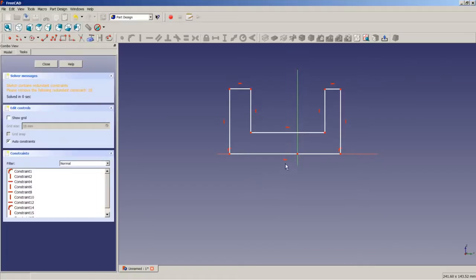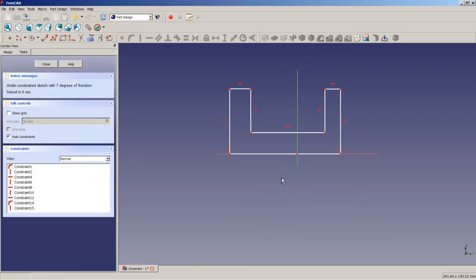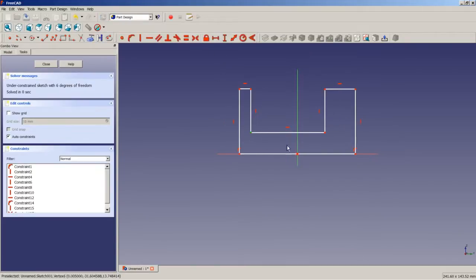Of course, we have now over constraining, so we will delete this horizontal constraint. Now everything is fine again. So now I will apply a symmetry to these 2 points, and I will also apply a symmetry to these 2 points. And now I will apply equality to these 2 lines, so that these lines are collinear.